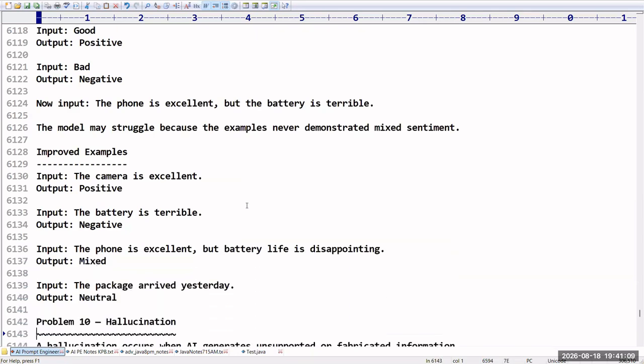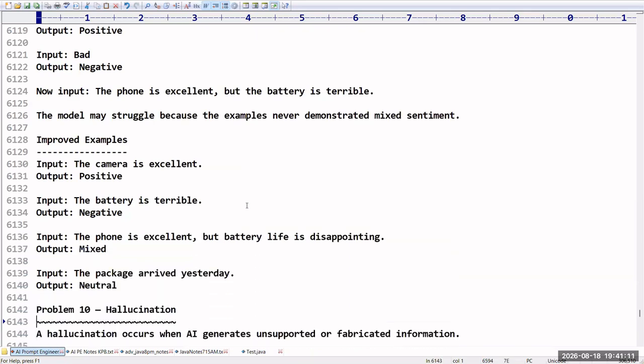Now, what is an improved thing that we have to give? "The camera is excellent." It is positive. "The battery is terrible." It is negative. "The phone is excellent, but battery life is disappointing." Mixed. "The package arrived yesterday." Neutral. If I give this, now if you are giving the input as "The phone is excellent, the battery is terrible," it may guess the correct answer. This is also one of the problems we are going to face. Clear, friends? Please confirm.